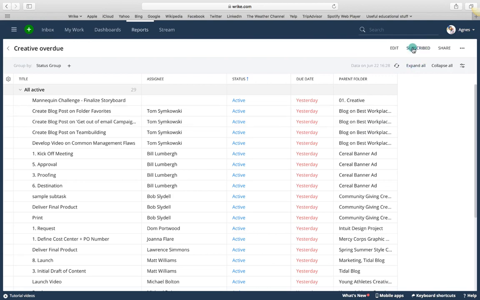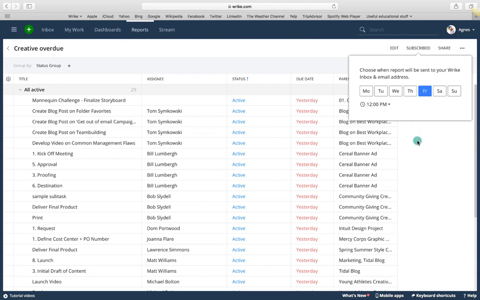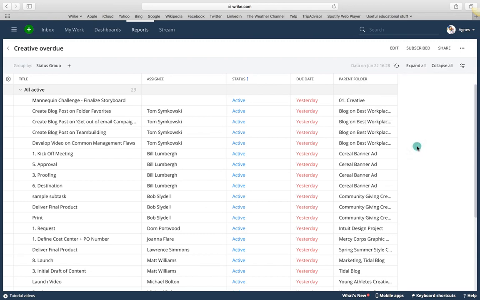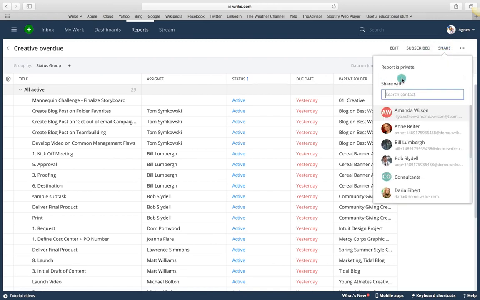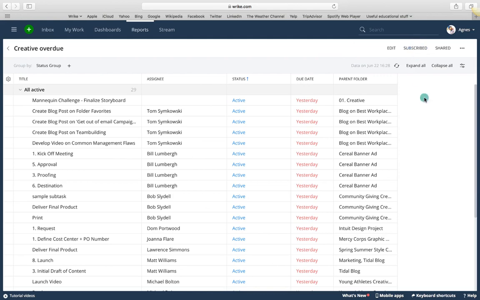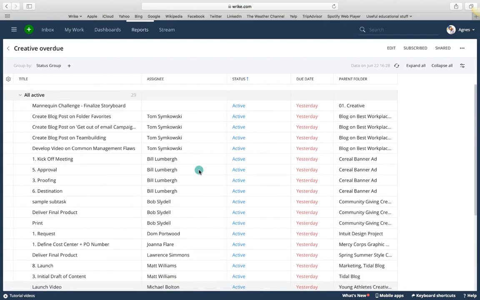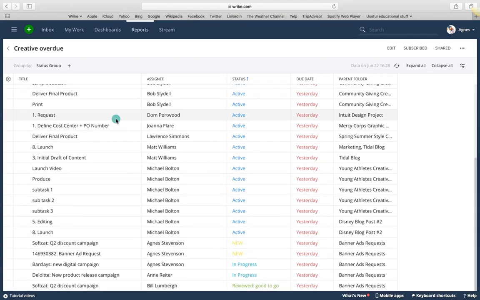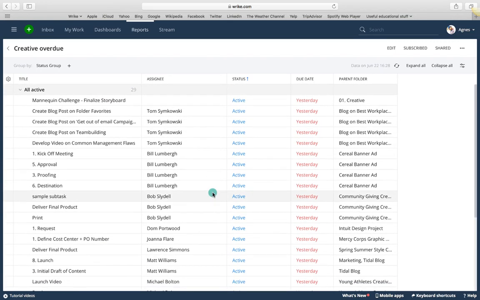On every Friday at the time that you have specified on the subscribe button, you will get an email, and so will all the team members who subscribe to this report, and you can also share it with anyone. So let's say you want to share it with designers. You share it with designers, they subscribe to it, and every Friday you will get a link with this up-to-date report and go through all the overdue list. And remember, it's always up to date, so you don't have to go and create it from scratch.